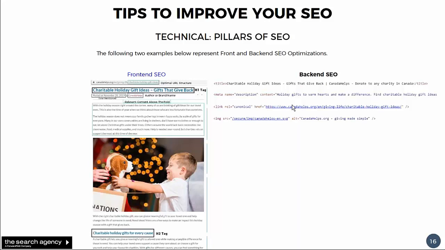Next is the canonical tag. This is very technical, but I'll keep it very high level. Sometimes you have two pages that are essentially the same, almost a clone of one another. So how do I tell Google which version I want to be picked up in search results? This canonical tag tells Google that this URL is the version I want for this page.